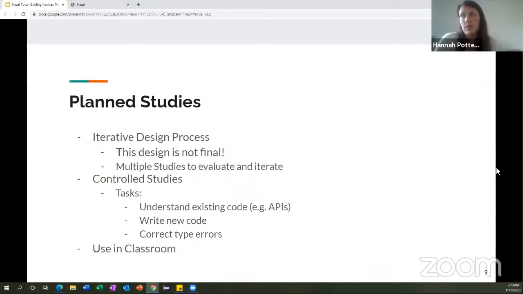One would be focusing on understanding existing code, in particular APIs. Another set of studies would be focused on writing new code, so that would be filling in holes. And then a next set of studies would be focused more on correcting these type errors. We're also planning on using this tool in the classroom in a course that we are teaching that has this population of students who are junior, senior level students, but they've only really programmed in imperative languages before.